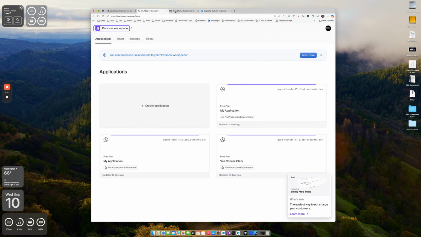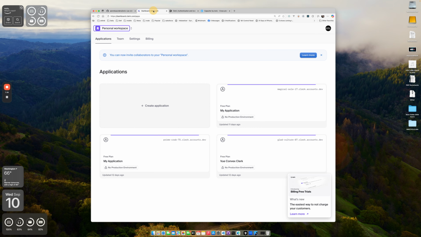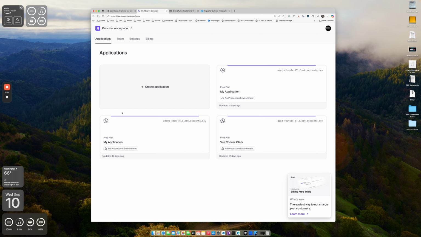Go to Clerk. You're obviously going to log in, and what you'll do is set up a project. I already have a project set up, an application. This is the application I'm using. There are a few key things you have to remember to set up in your application, and I'm going to cover those in the video.